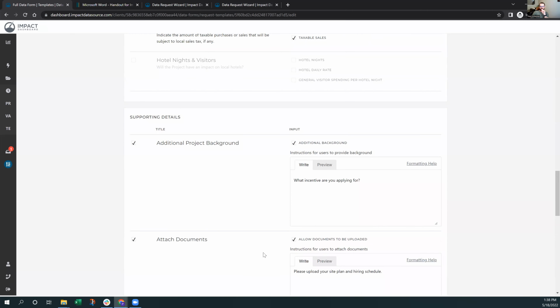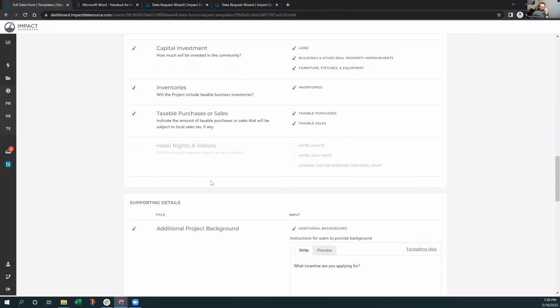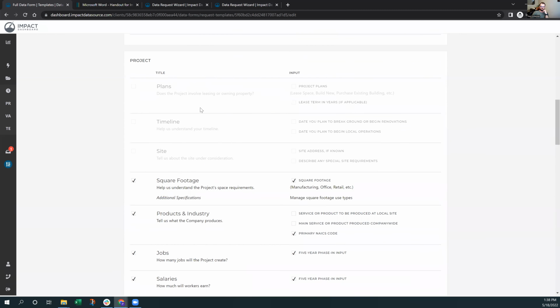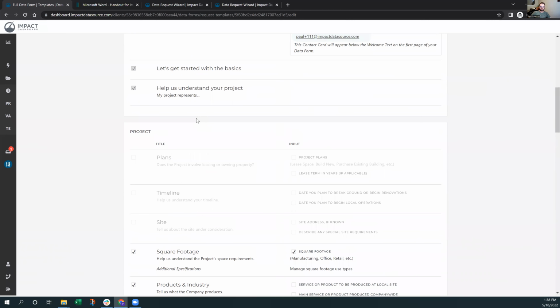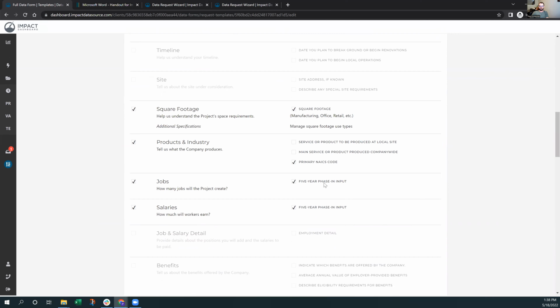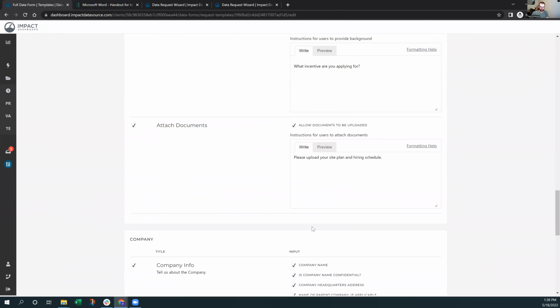With the data form feature as it exists right now, we don't have the ability to add a custom field or custom input here. So you might be expecting to be able to create a new section under the project and have a series of questions about a particular topic. It would have to be done, as I mentioned, on an addendum, where they could attach some documents. So that's just something to be aware of.